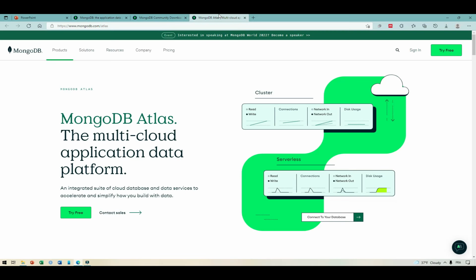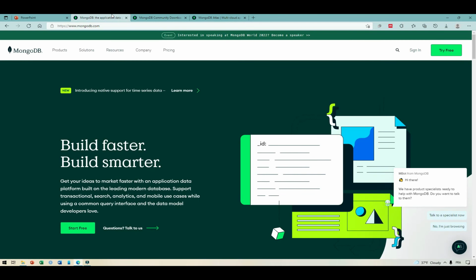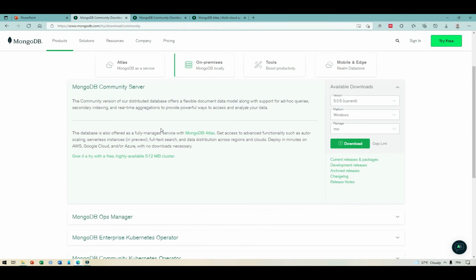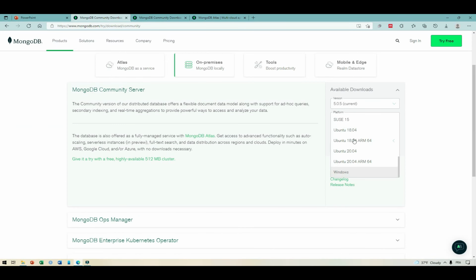running MongoDB locally. So here we are, back on the main page of MongoDB. You can go to Product, Community Server, and you should go to this page. It will default to the latest version of MongoDB. Today, the latest version is 5.0.5, and you can also choose your platform here. So we have Amazon, Red Hat, Ubuntu, and so on. I'll keep it on Windows, and we are going to choose the MSI file and start our download.